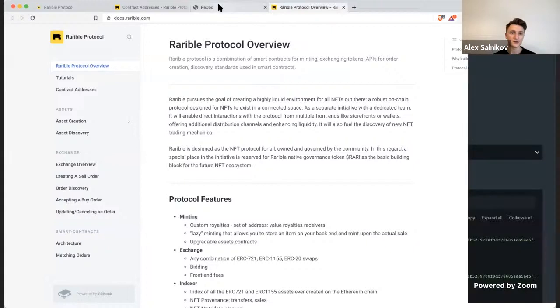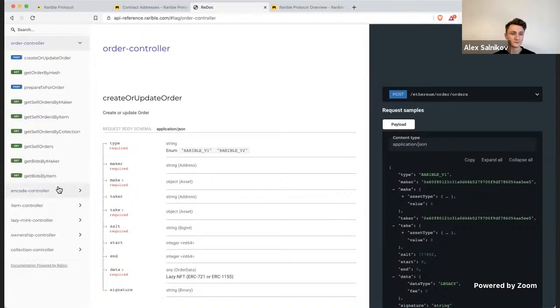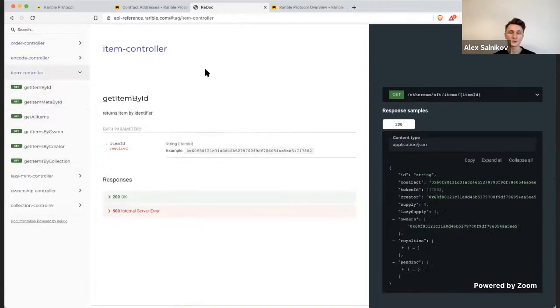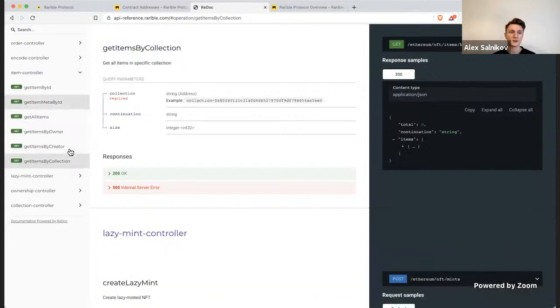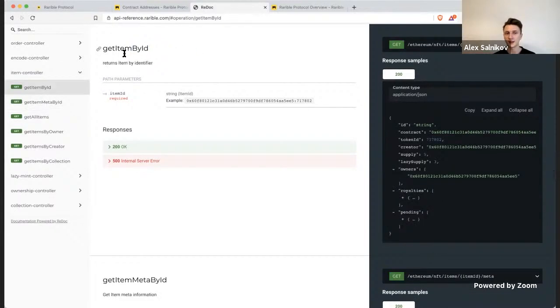The API reference is the most up-to-date controller listing for the indexing service. Here you can find the order controller, the lazy mint controller, and the item controller. The item controller is the place where you query all the items. For example, you can query items by owner, by creator, or by collection, and you can query the metadata of an item by ID, or get the item itself by ID if you already know it.